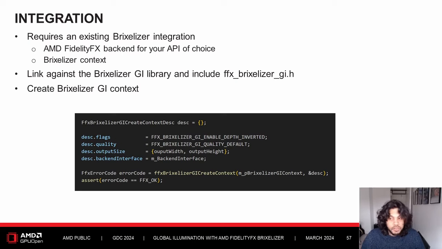Now let's look at the Brixelizer GI API and how it integrates into an application. Brixelizer GI requires an existing Brixelizer integration, meaning you need to create the FidelityFX backend for your API of choice, as well as the Brixelizer context. Link your application against the Brixelizer GI library and include the FFX Brixelizer GI.h header. Then create the Brixelizer GI context by passing the flags you need, such as inverted depth in this case. Then specify the required quality setting, output resolution, and backend interface.